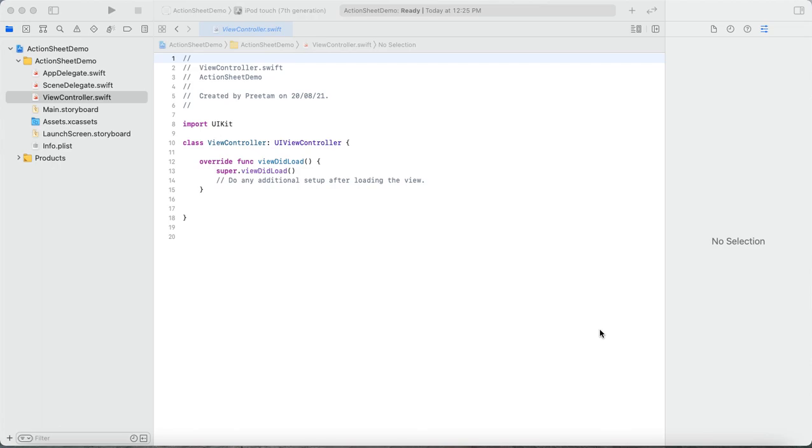In today's lesson, I'm going to show you how we can implement action sheet.